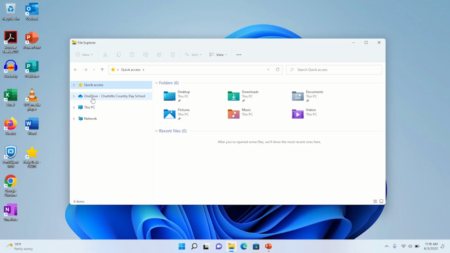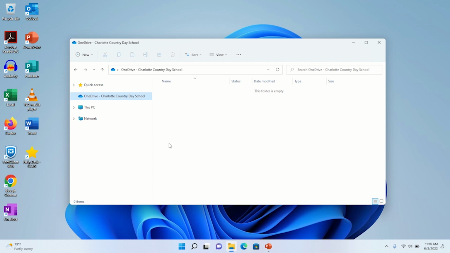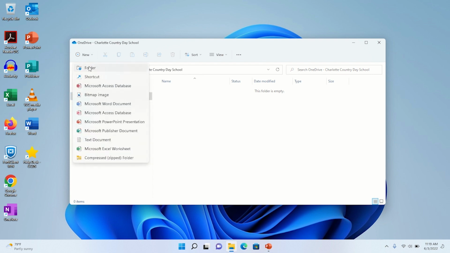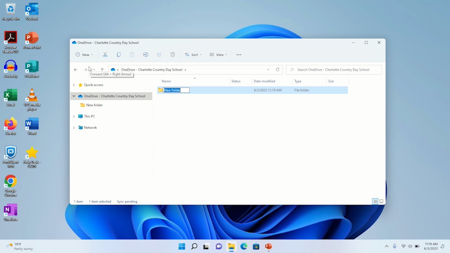So let's open OneDrive Charlotte Country Day School. And there is nothing here right now. And that's to be expected. It's brand new. If you have files there, they're from 8th grade. What you're going to want to do is create a folder and put all of that information in a folder labeled 8th grade. To do that, you come up here to New, Folder, and label it 8th grade.